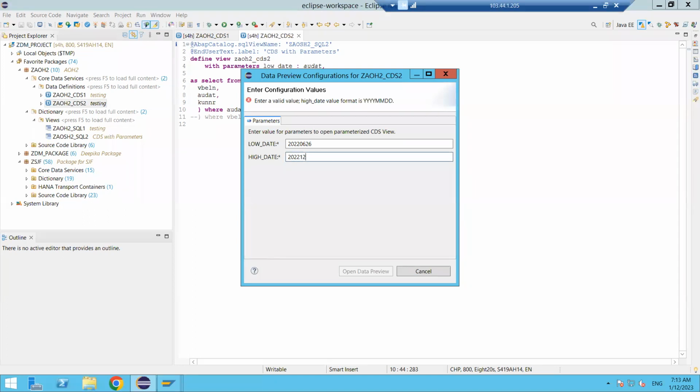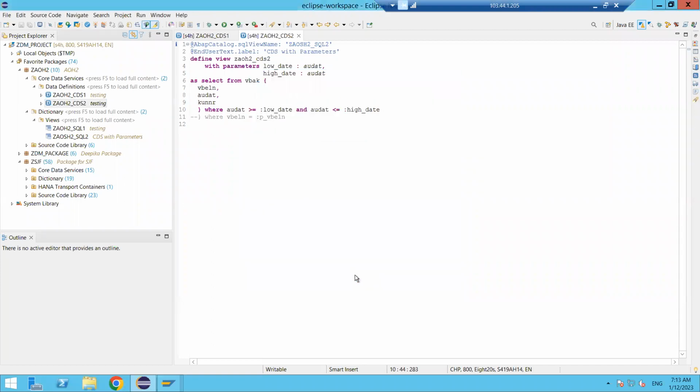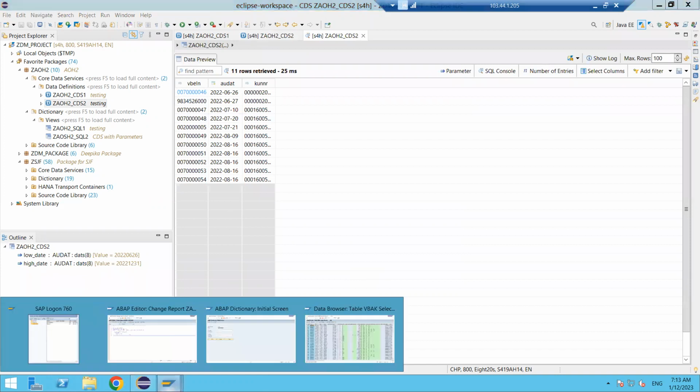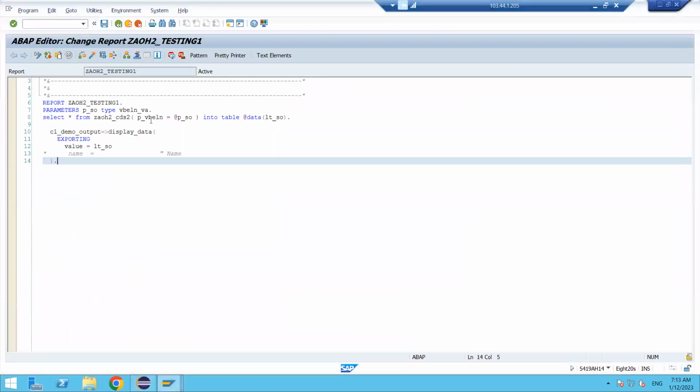So year, month, date. Click on open data preview here. See, some data is coming. Okay, some data is coming. Fine. This is the CDS view, and same thing. I will go to the HE38 transaction program, and here it is changed now.